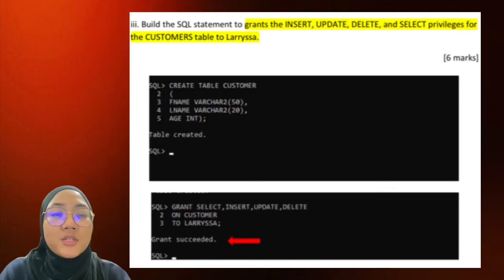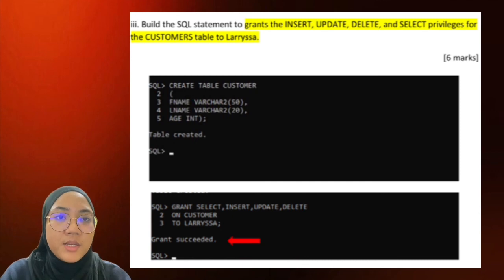Question 3, third Roman is build the SQL statement to grant the insert, update, delete, and select privilege for the customer table to Larissa. Firstly, must create table customer and then grant select, insert, update, and delete. Okay, the command to create table is create table customer, open bracket, fname varchar 50, lname varchar 20, close bracket and semicolon, enter, and table created.